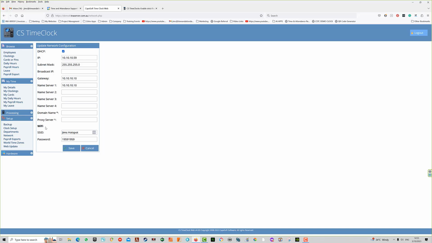Also, the Wi-Fi settings can be put in here. So if you have connected a clock temporarily using a cable, you're able to get into the web interface and assign the SSID and the password for the Wi-Fi network. Once you do, you save it, obviously.